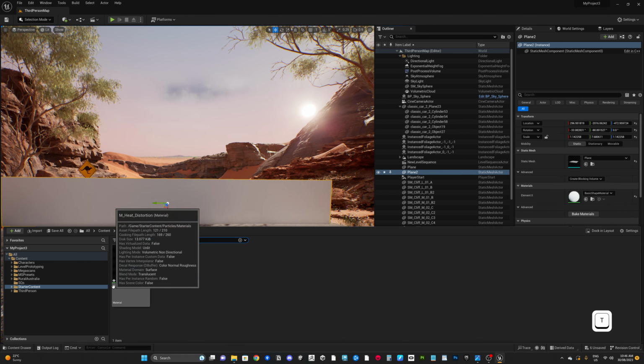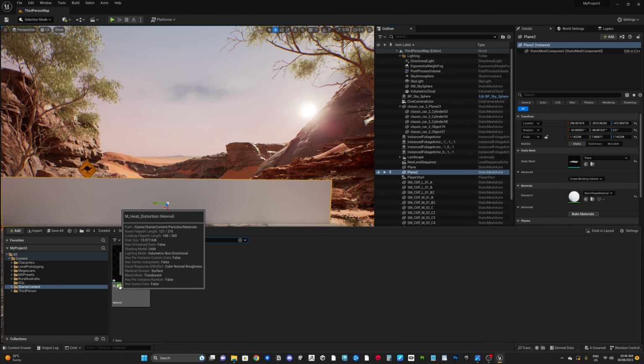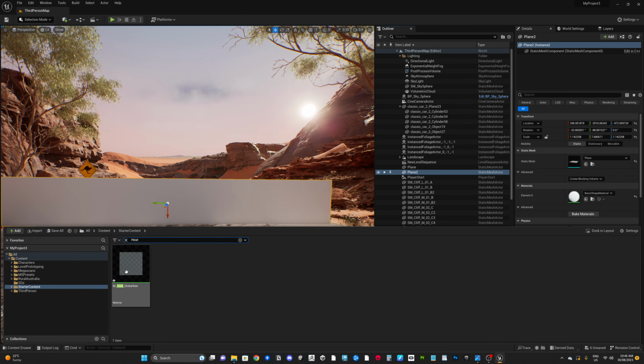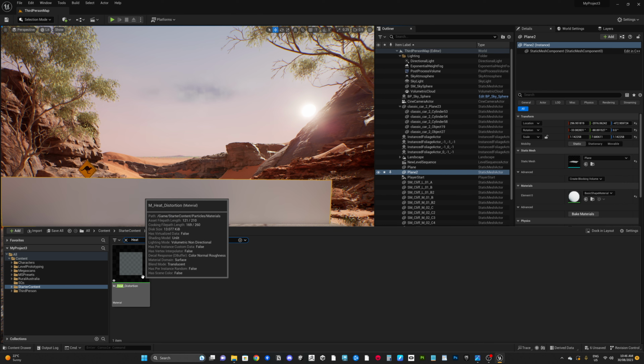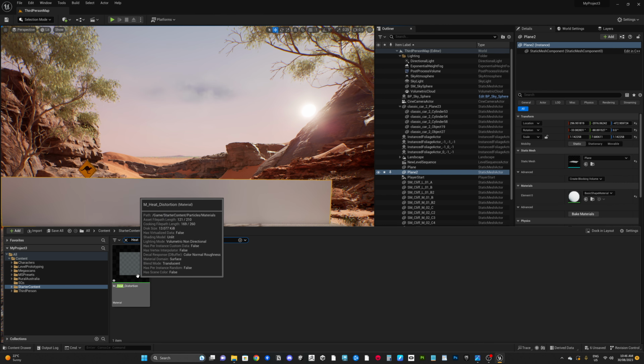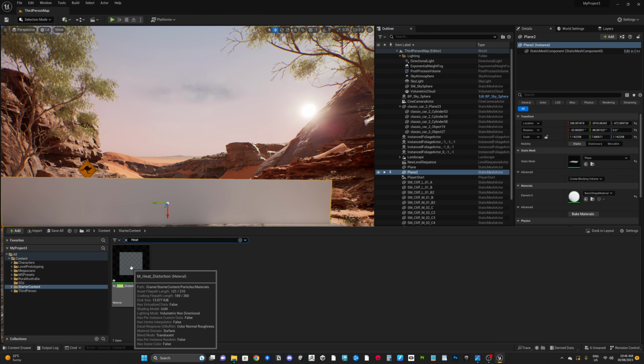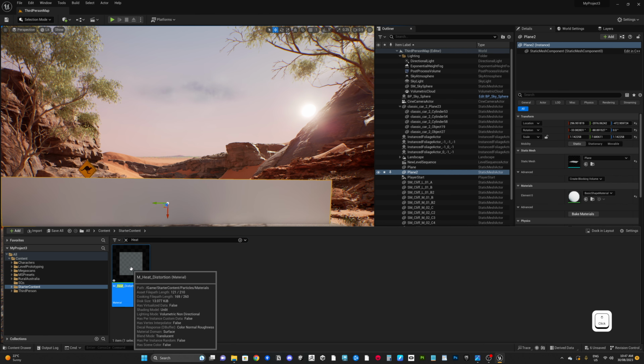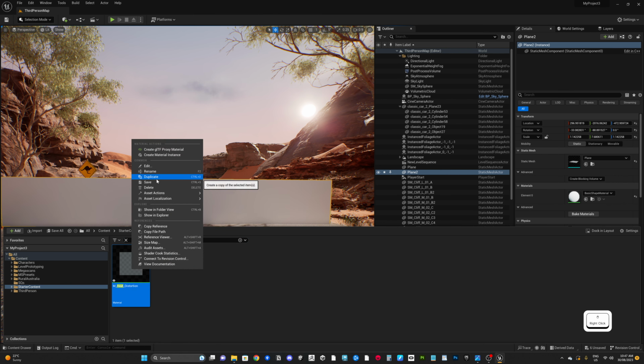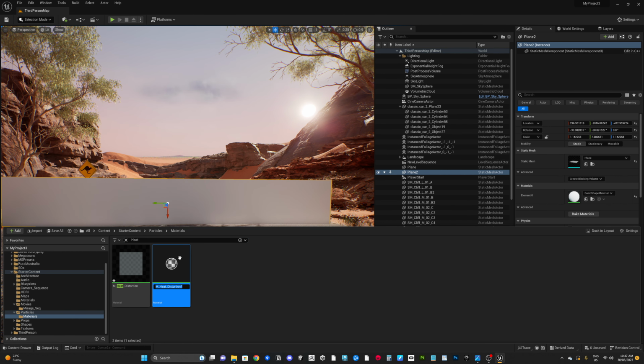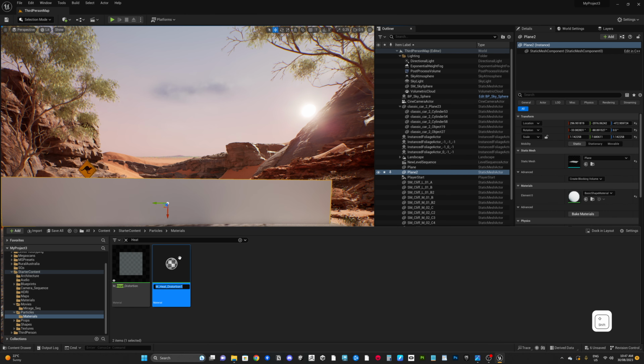Now this is going to give us access to this m_heat_distortion material. We're not going to use really anything that they've set up in it. We're going to make it custom ourselves. So what I'm going to do is click this, and then the ideal thing would be to duplicate this material, and call it whatever we want. I'm going to call this Mirage Effect Matte.